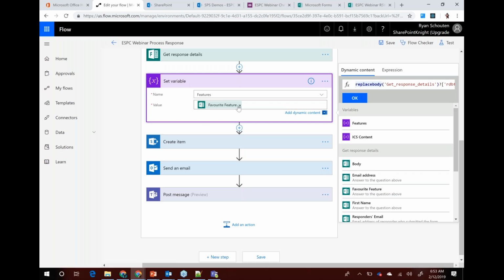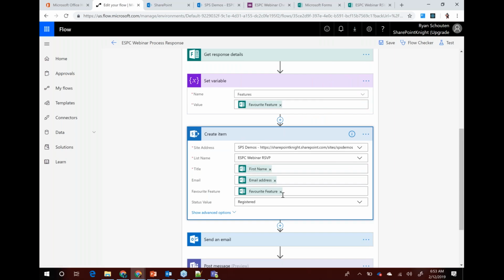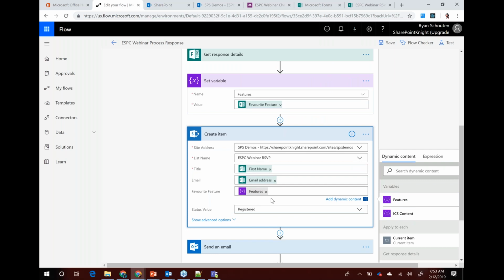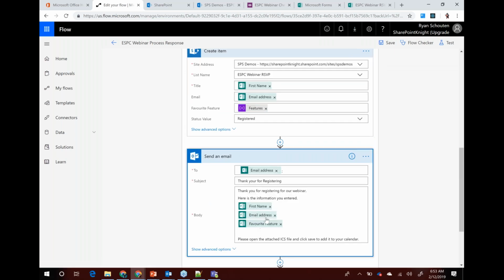You come in, set the variable, replace the content, massage what you need to with the data, and then instead of adding in our response, we can now say, okay, instead of favorite feature, we can just add in our features variable. Sure. And then you change it out also in our other places where we've used it.